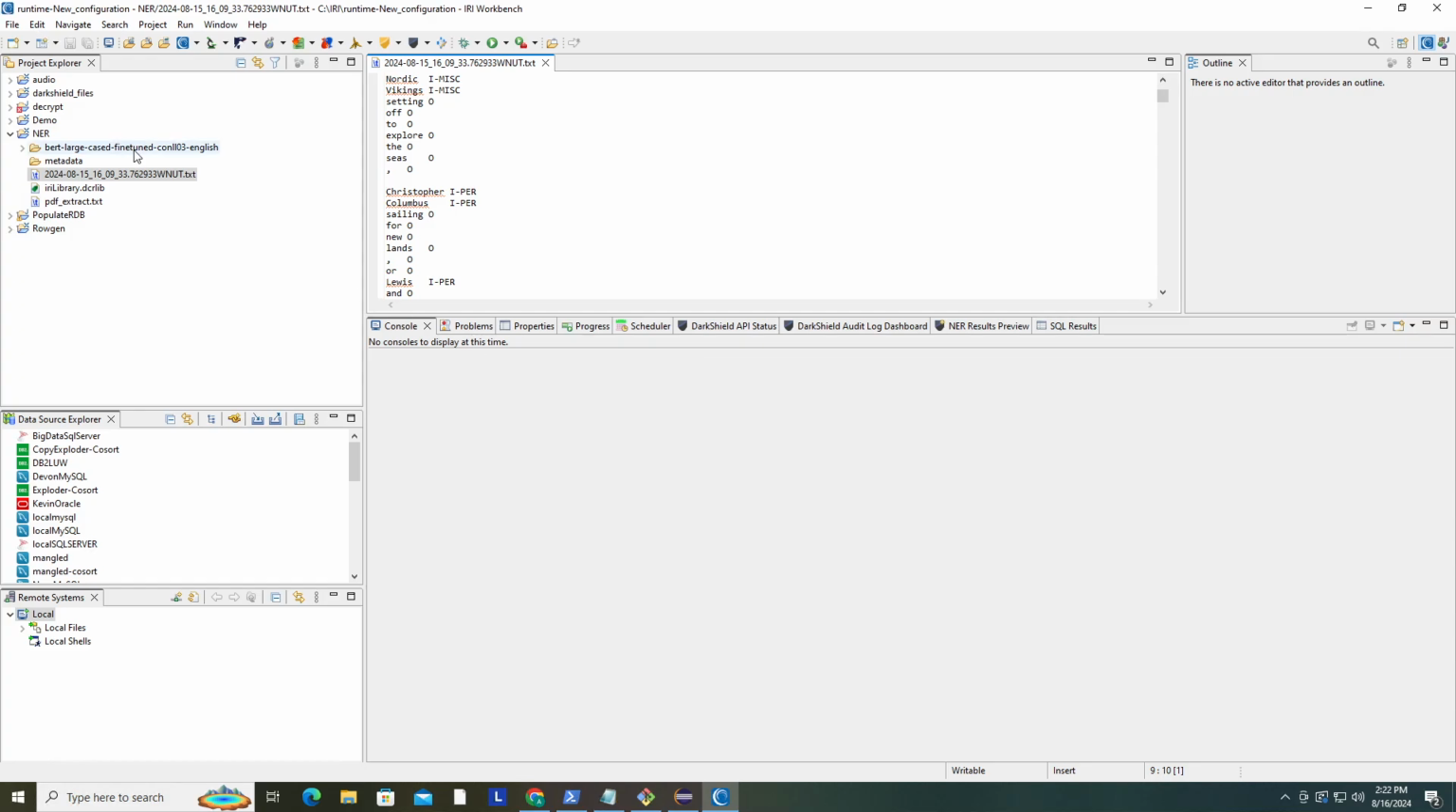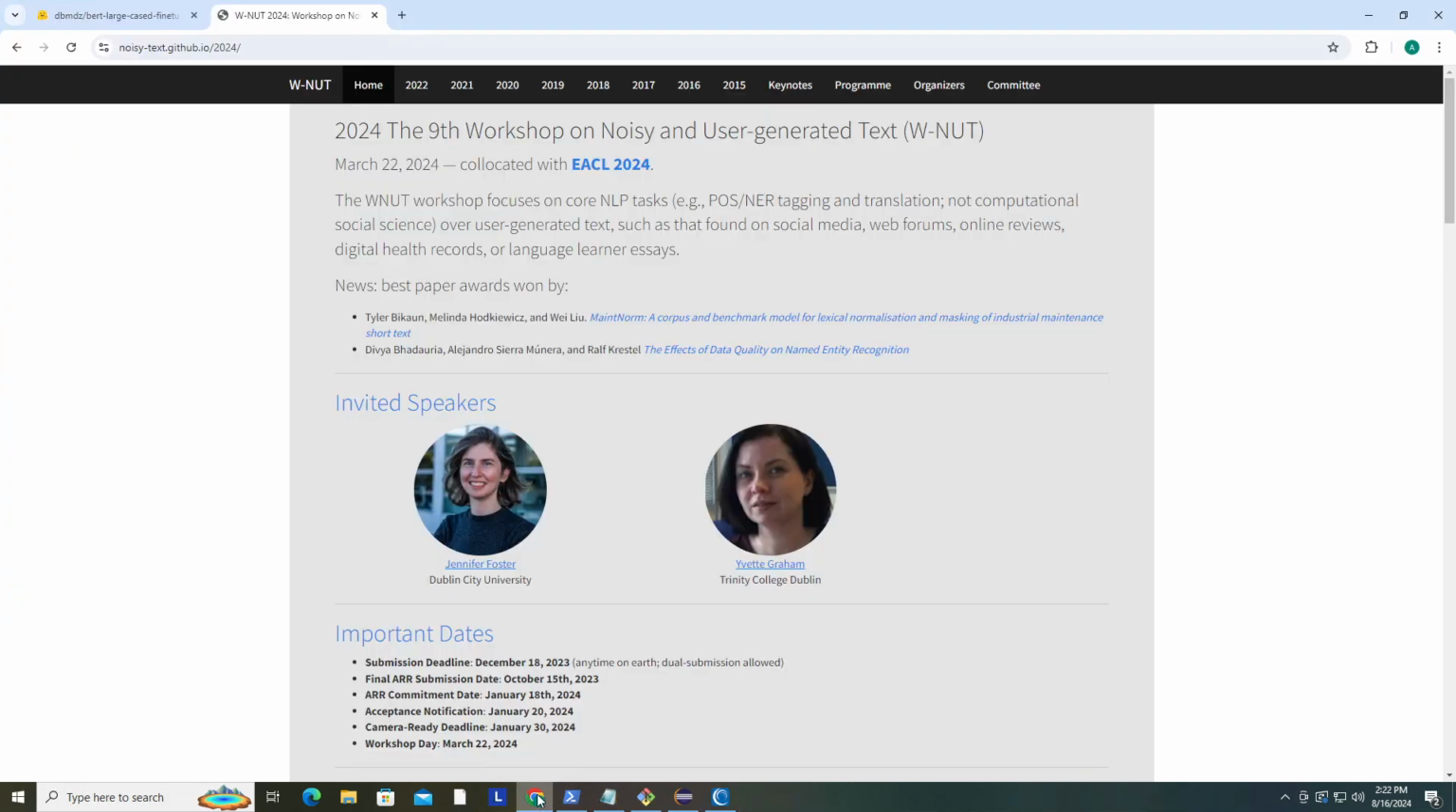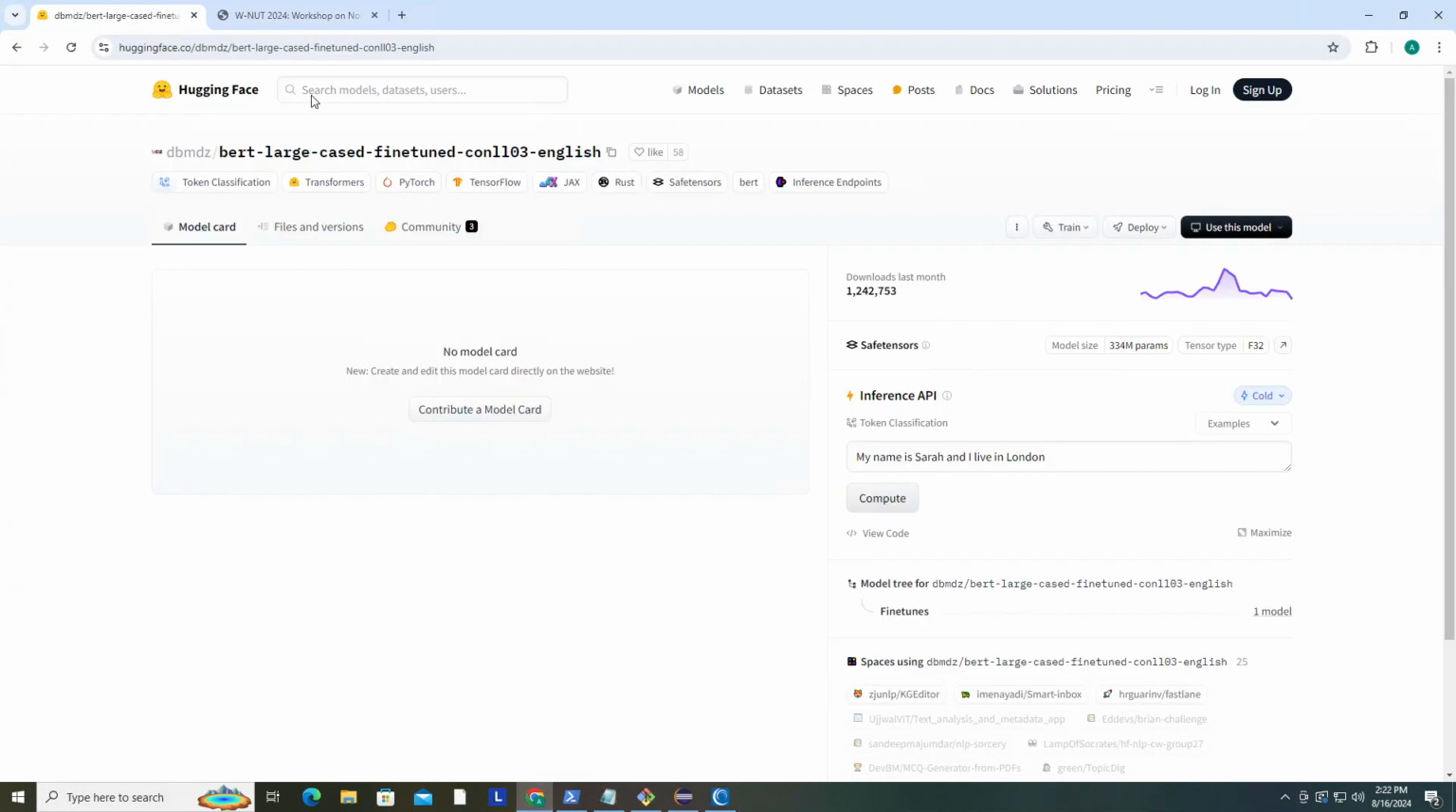So we also require a model that we will be using for the fine-tuning process to make a new fine-tuned model. And to do so, we can go to Hugging Face. Hugging Face has repositories of many different open source models. This model here I have is an NER model trained on English data sets.